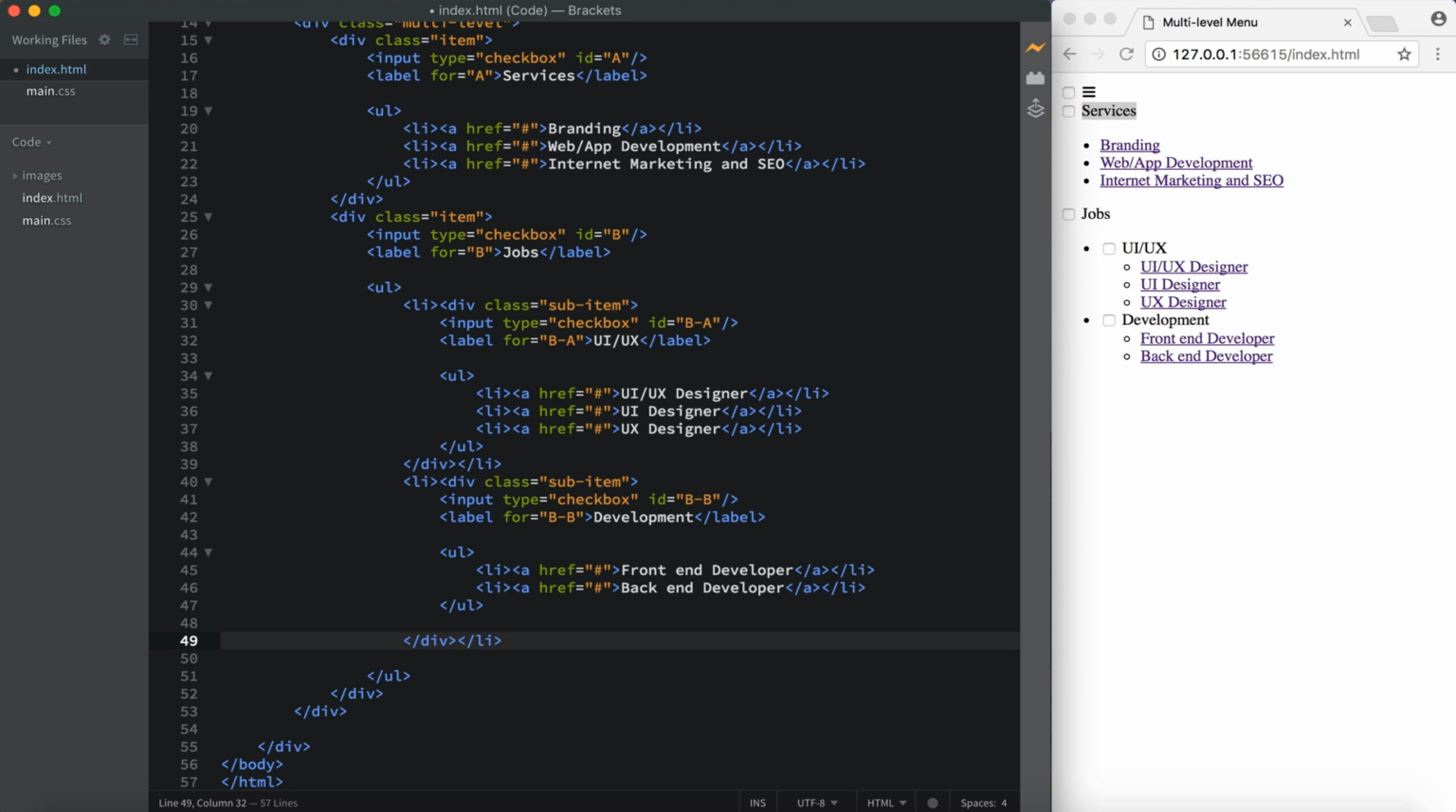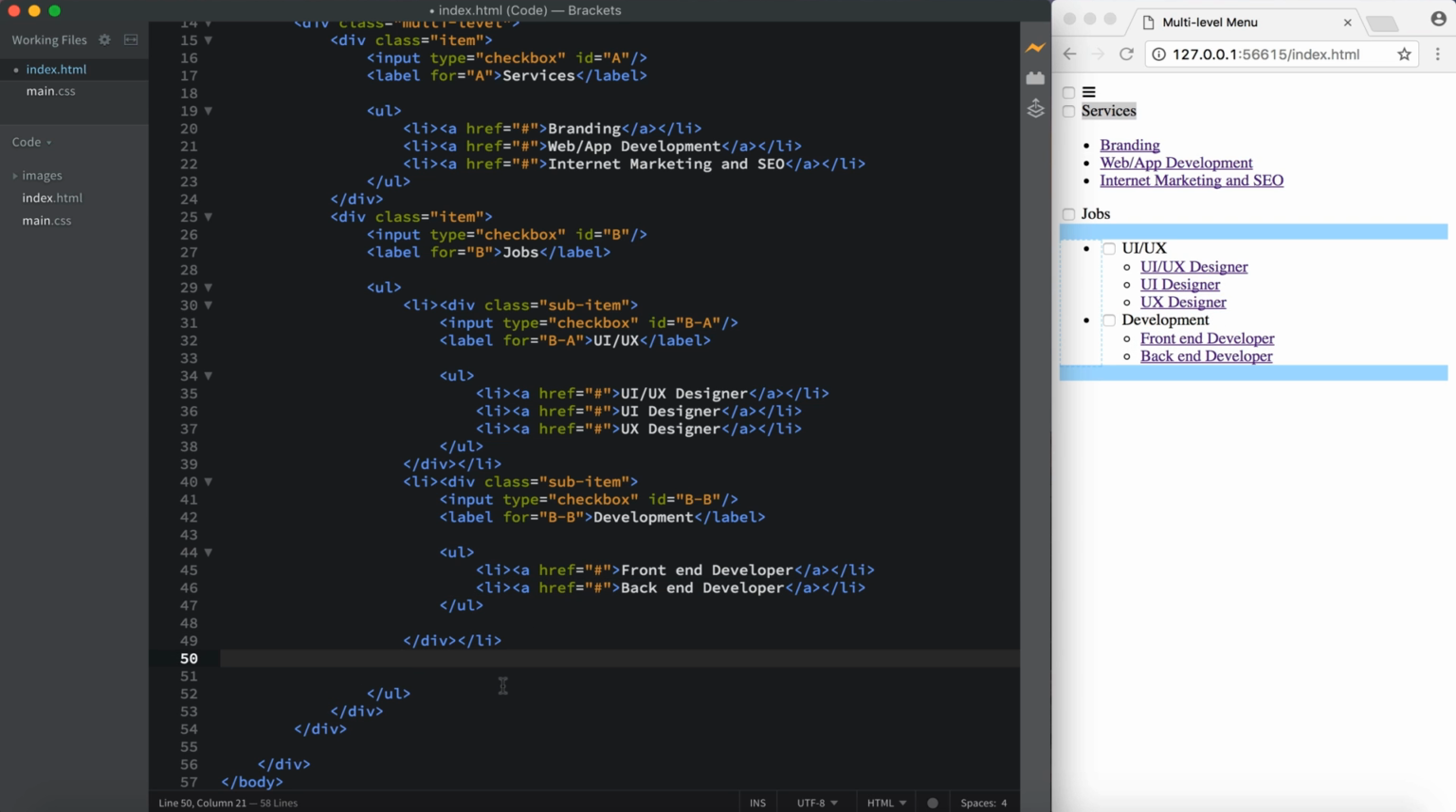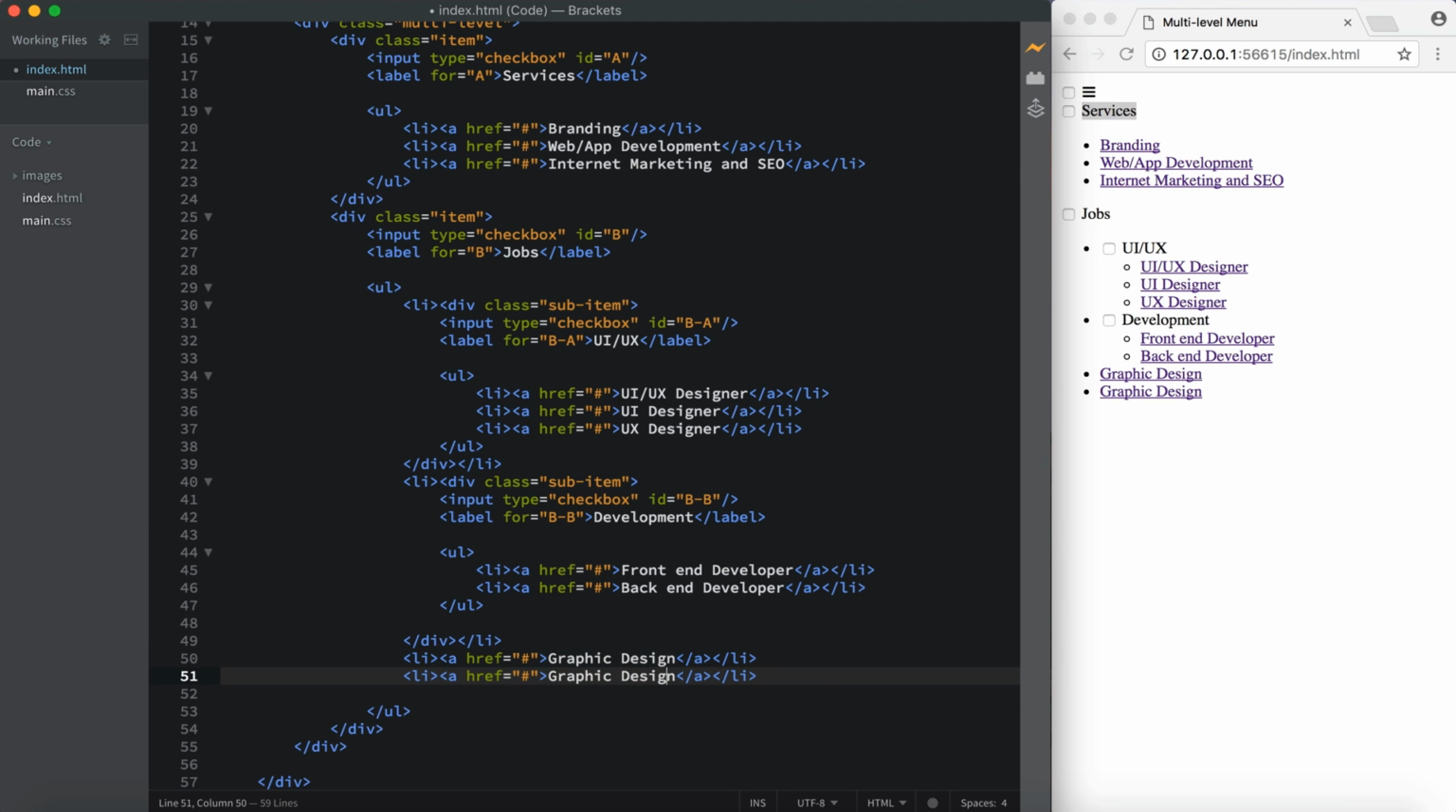So outside of its div and list item, you can also add links that do not need to be their own drop down. To do so, I'm just going to create a list item for example, create an A tag, href, pound symbol that out, and we'll call this one graphic design. And then the last one, we'll do another one of logo design. Let's actually make these graphic designer and logo designer. Makes a little bit more sense.